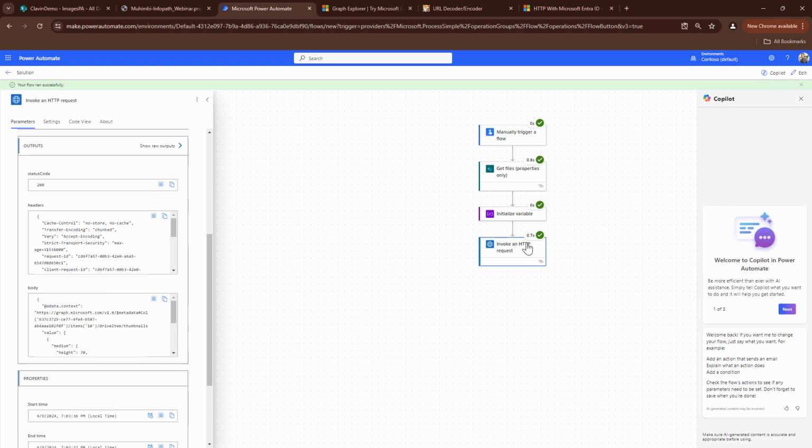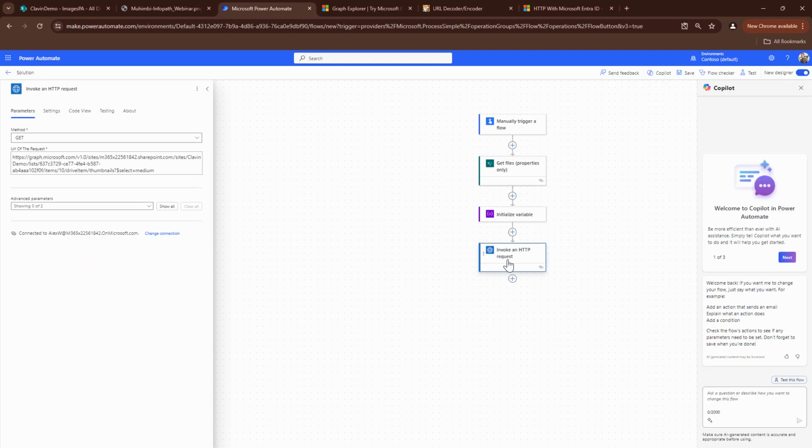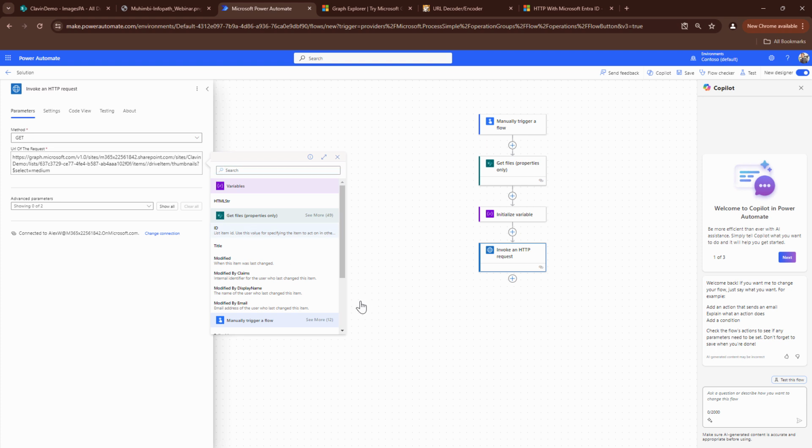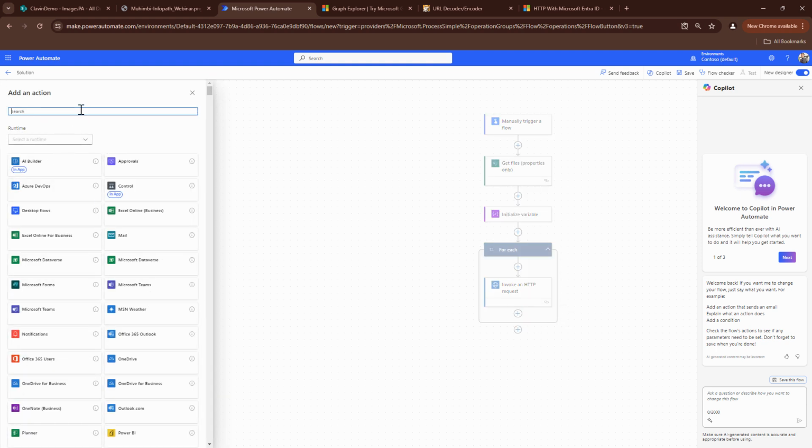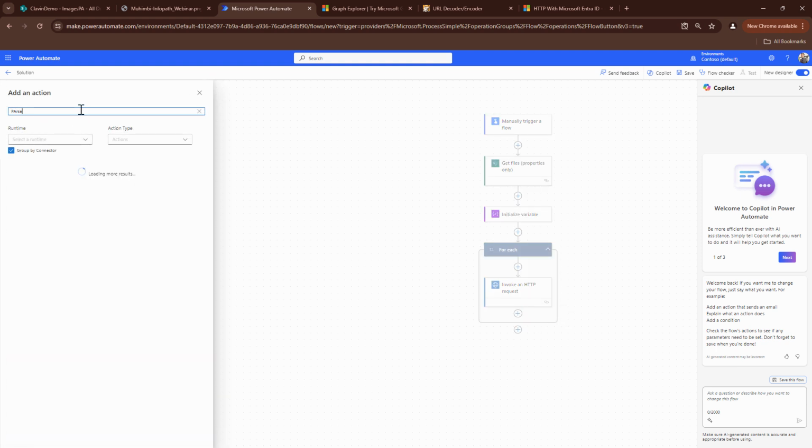In the meantime, I want to make this dynamic, right? So I don't want to hard code the ID, so I'm going to pass in the ID from here. As soon as the ID, it puts it into an apply to each loop. The next thing that I want to do is parse the JSON.